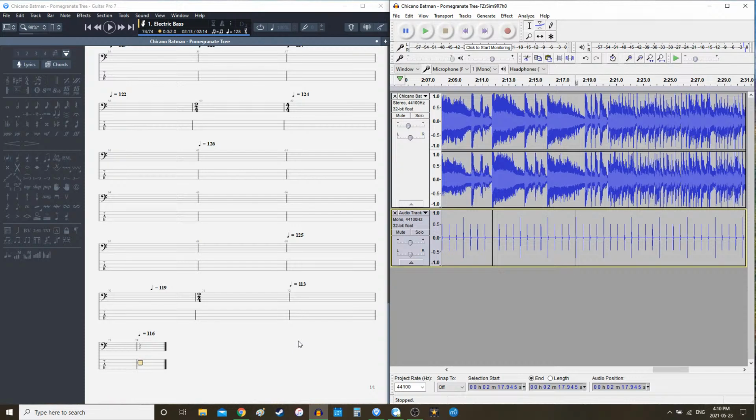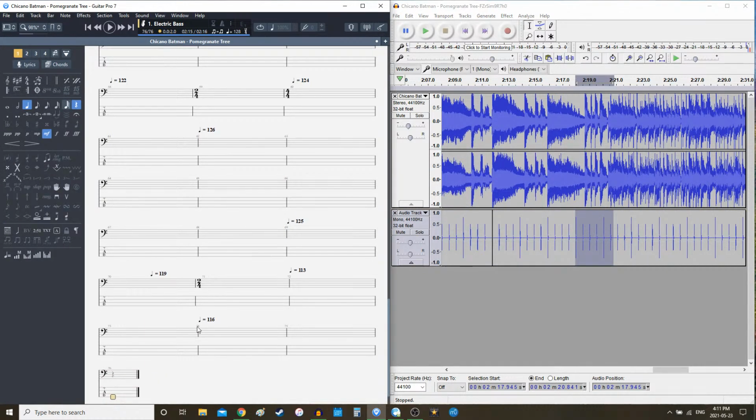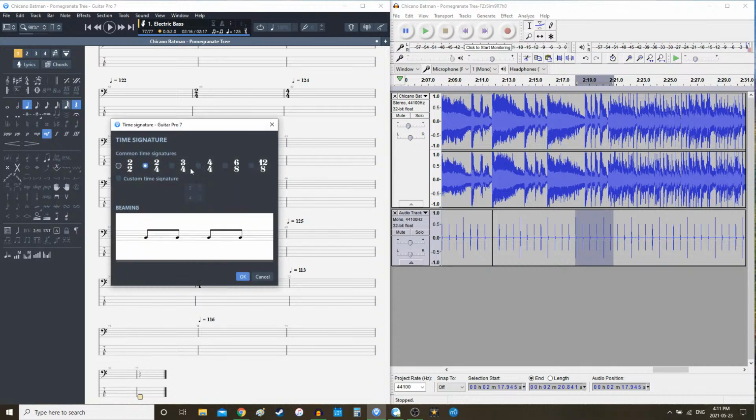Now, obviously, Chicano Batman probably didn't write this part intending it to be a 5-4, but it's just these little workarounds I do to make sure everything runs smoothly, you know? Okay, so this bar, I want to make it a 5-4, which means there's 3 already of 116. It is 116, right? Yes, okay. 1, 2, 3, and this one will be a 5-4.